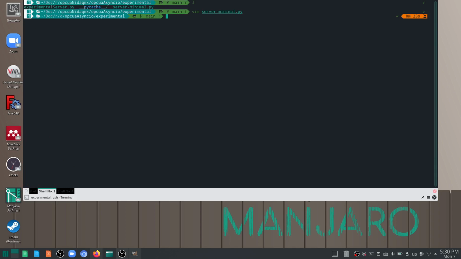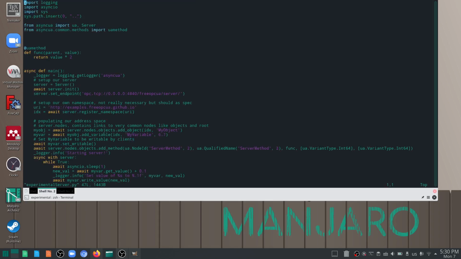My standard protocol is to always make a new file. Server minimal becomes an experimental server. We make a copy and then we rename it. Let's rename it experimental_server.py, and then start tinkering with the code and learn things along the way.